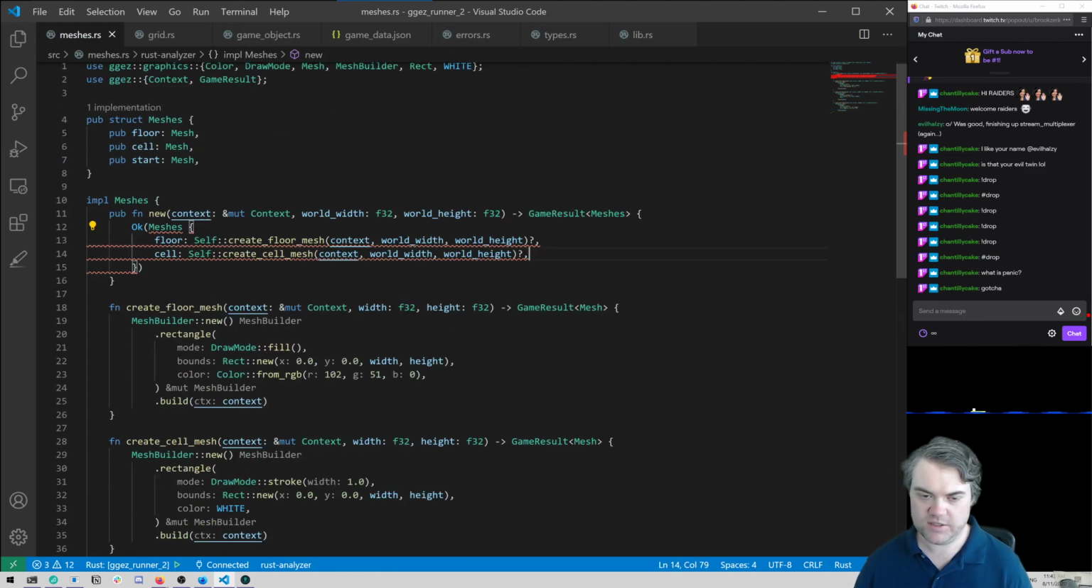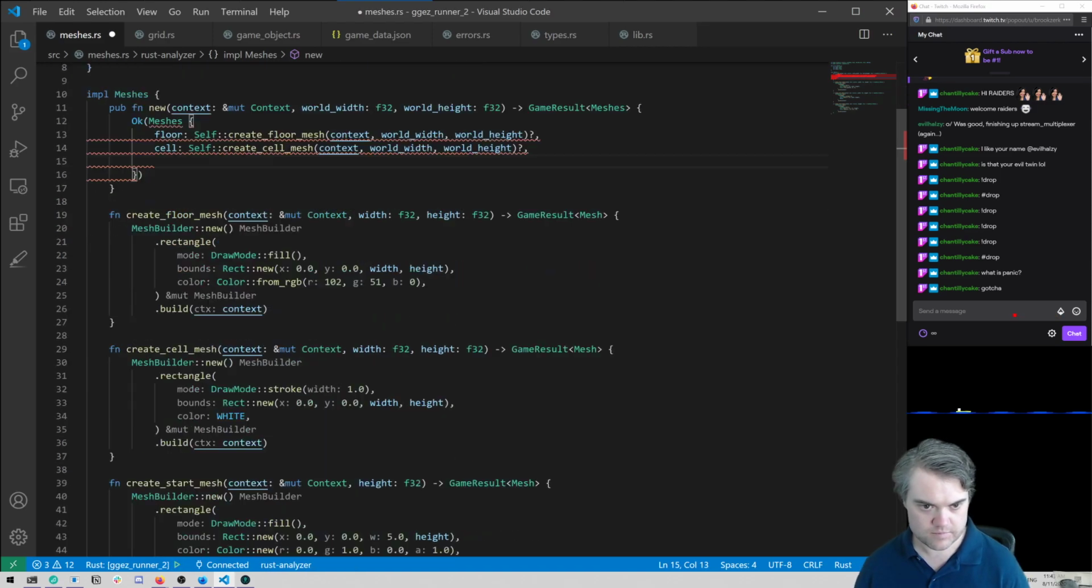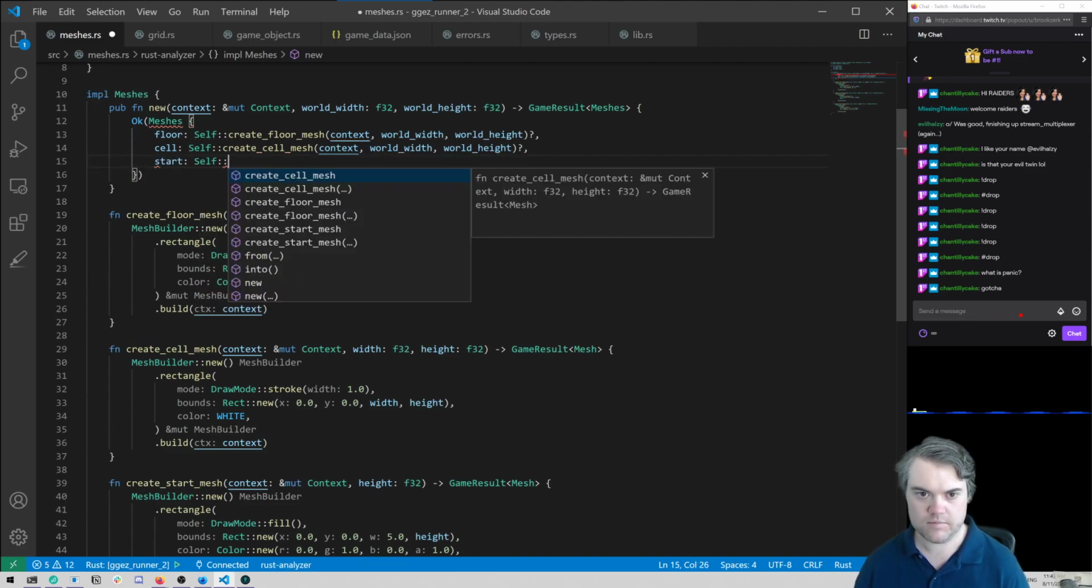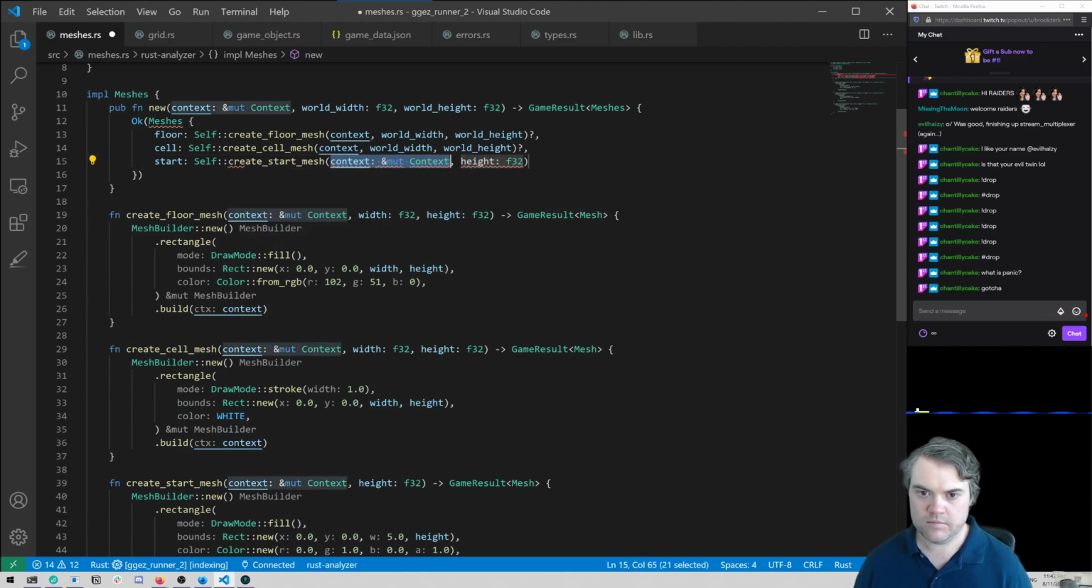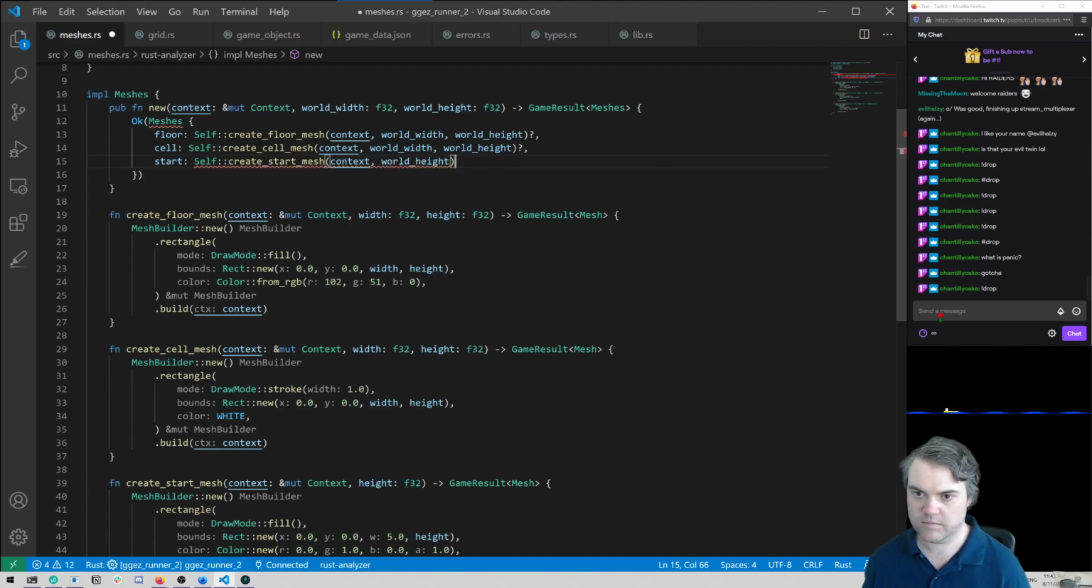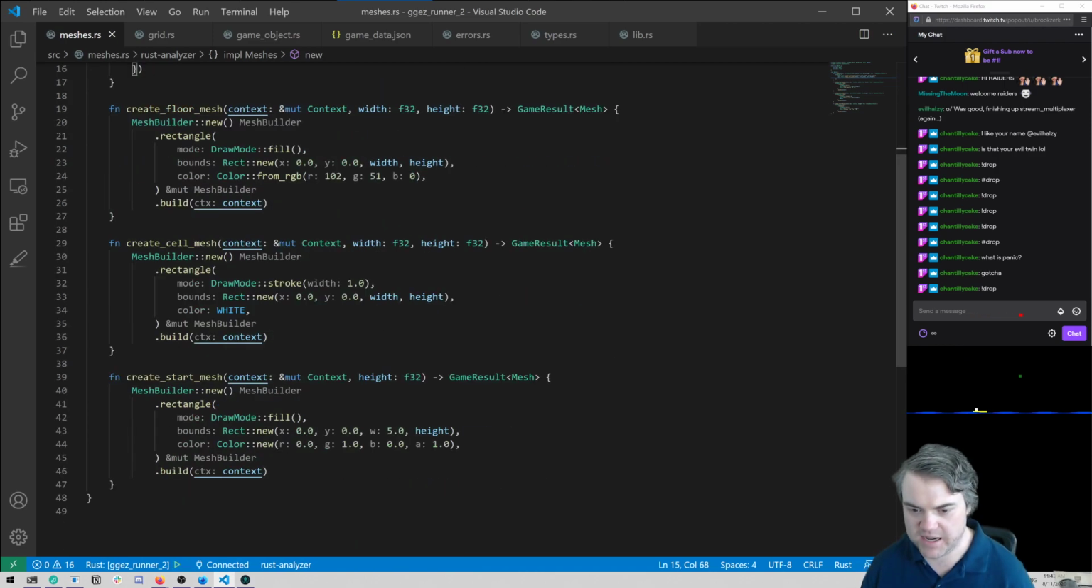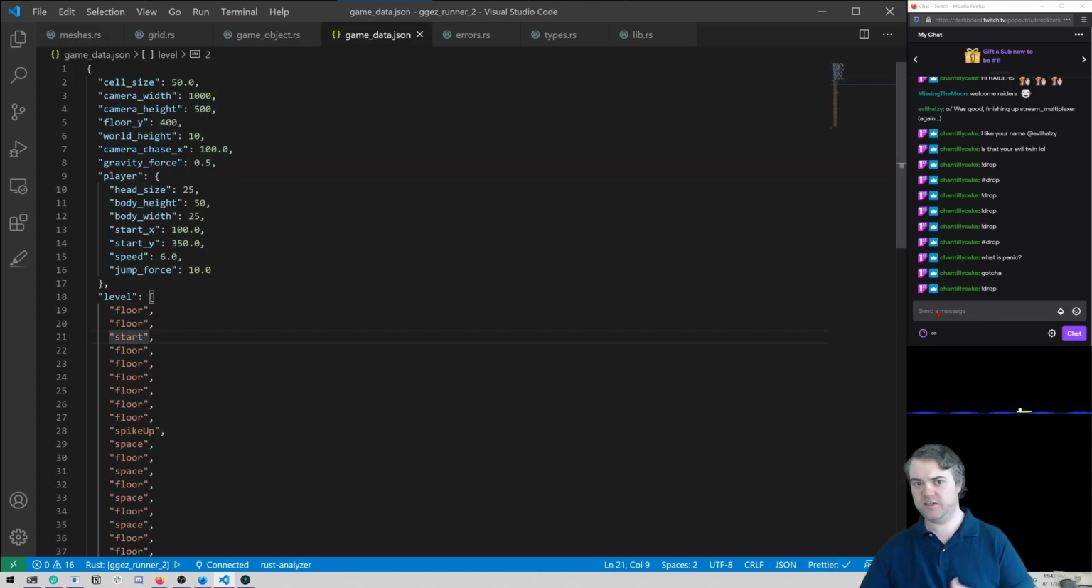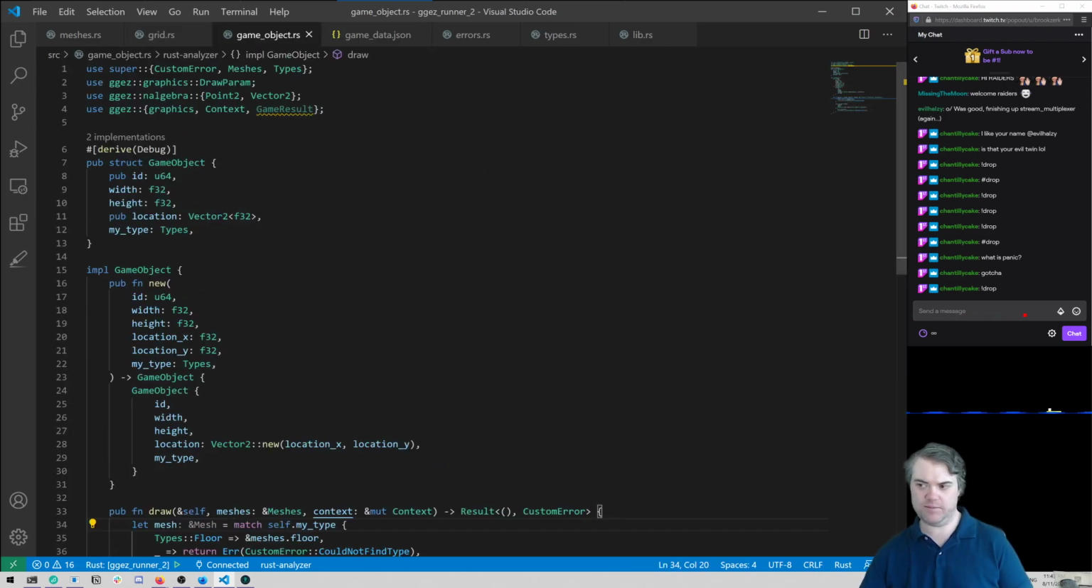Let's go ahead and pull this in. Okay, so that creates our start mesh. We do have one magic number in here, which is the width of the mesh for that. And so we probably want to store this in here. We'll see about how this ends up looking.